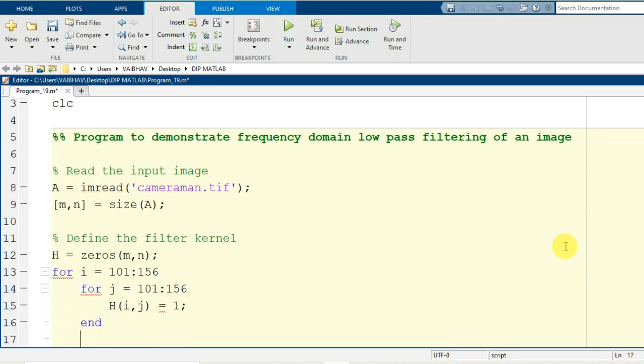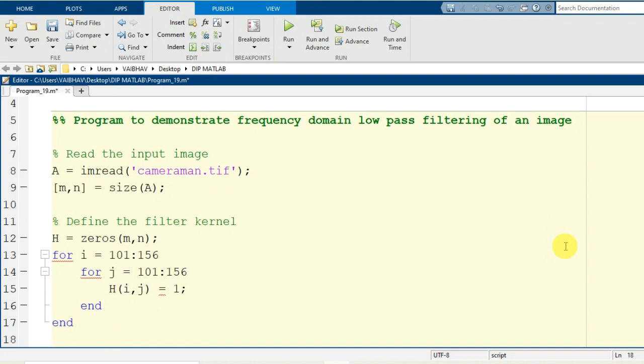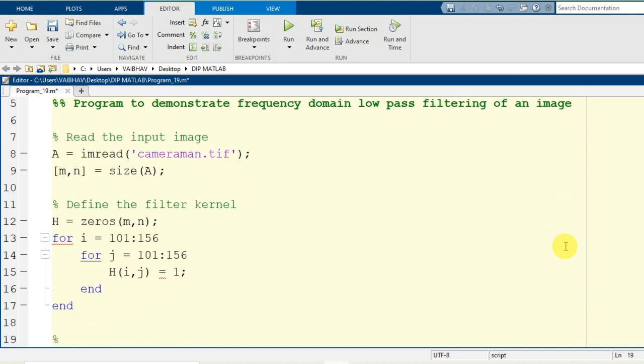We end the nested for loop, and after having the image available to us and the filter kernel defined, we will shift to the frequency domain. So the next module will be to shift to the frequency domain.